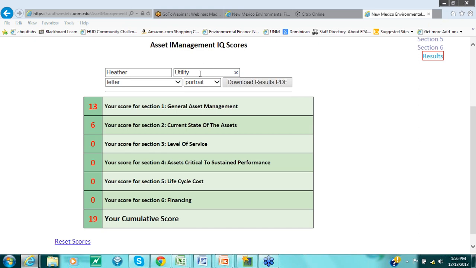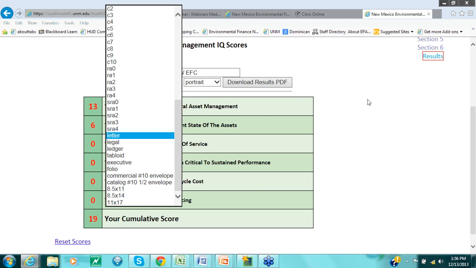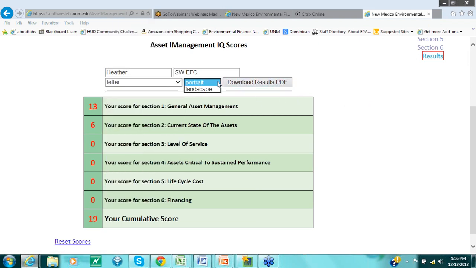And your utility name. I'll just put Southwest EFC. You can choose to print it letter or portrait. You can choose the paper size and portrait or landscape. And then you say download the results in a PDF.